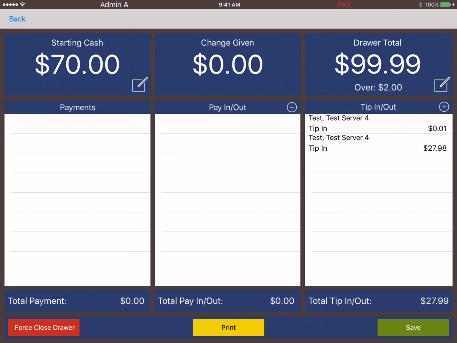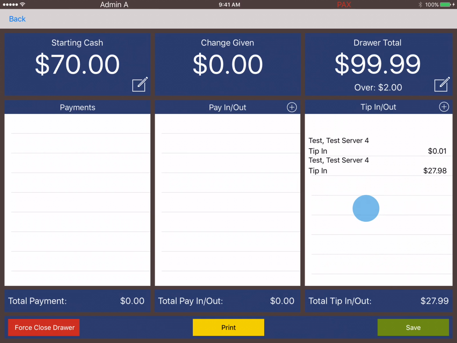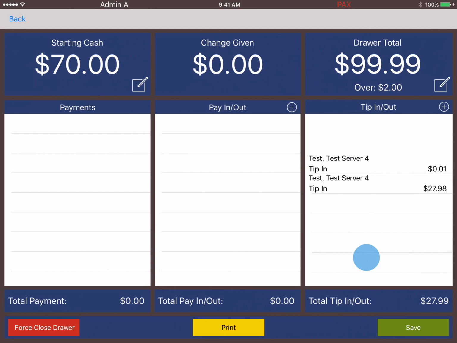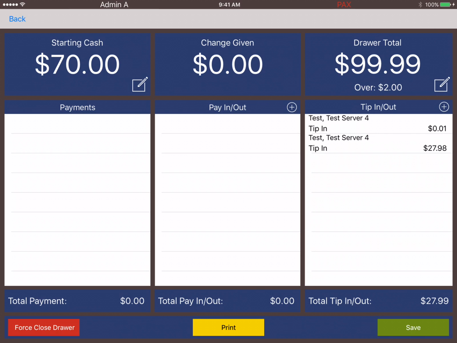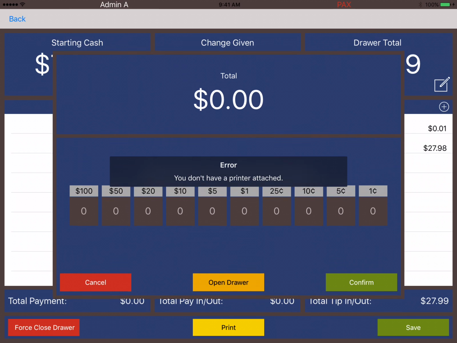This drawer is basically the same thing, but we're going to see some tip outs here as well, or tip ins rather, to see how that affects our starting cash, our tip ins, and then our ending cash here. And then we can also hit save after we choose to make any changes.